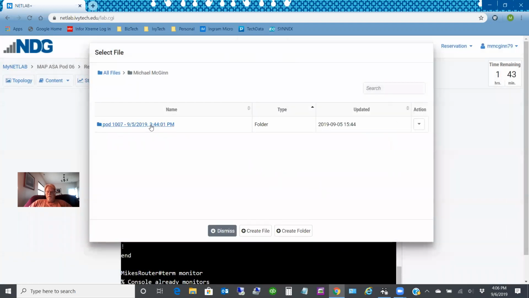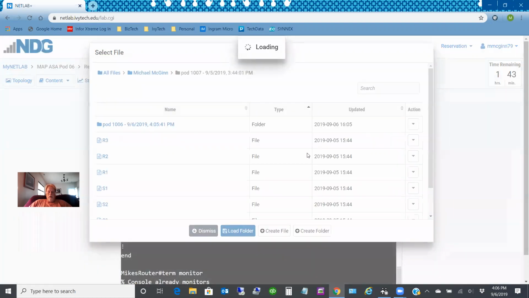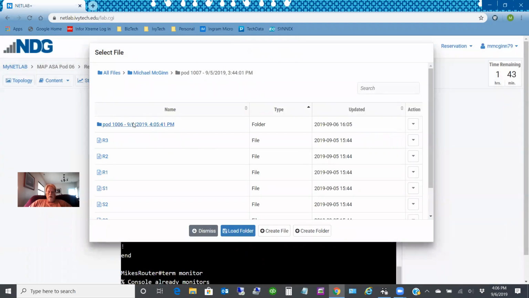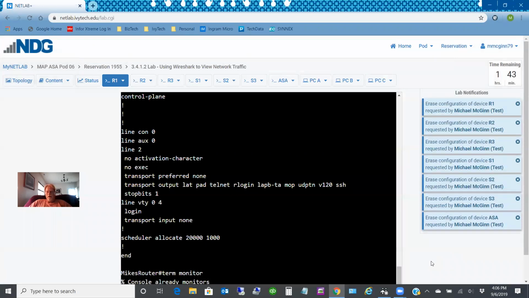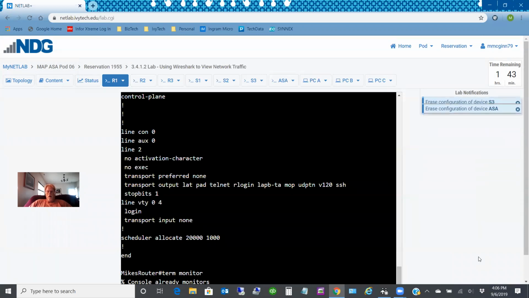There's my pod from yesterday, and there's my pod from today. I guess I put that in the wrong place, but you get the idea. Then I just do load folder, and what it does is it erases the configurations of all the devices in my pod and loads my saved configs. Once that's done, I'm right back where I was.